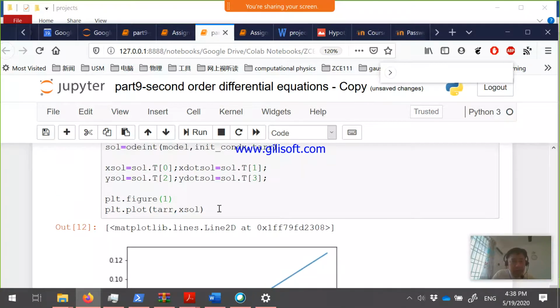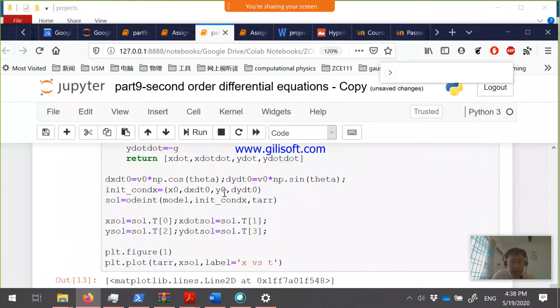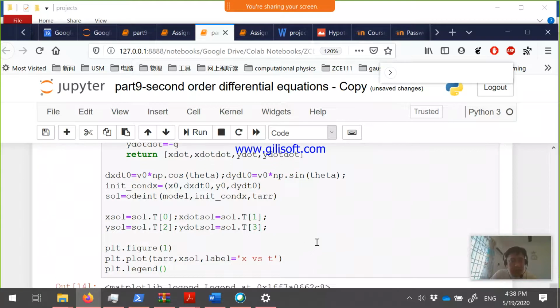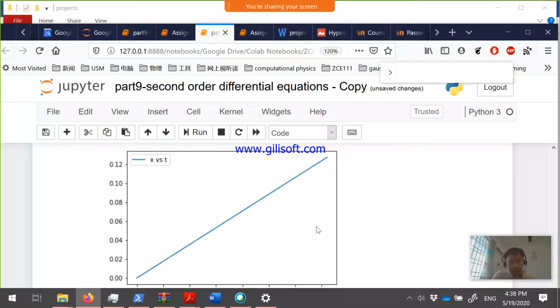So this is a solution for T. I'm going to say this is the label. Label equals x versus t. Right? So this is x versus t. Maybe I just call this plot legend. Plot PLT legend. Okay, so I have 1 function obtained.